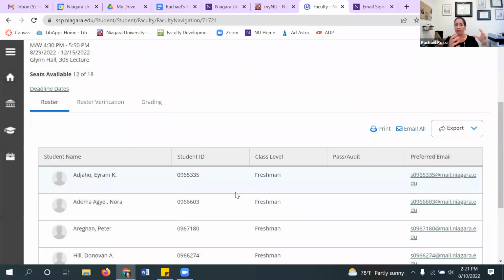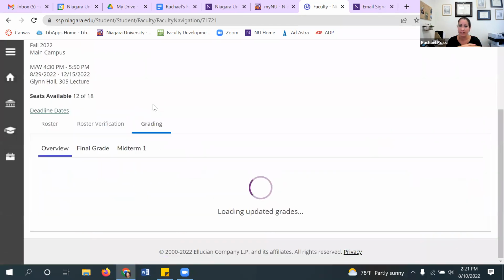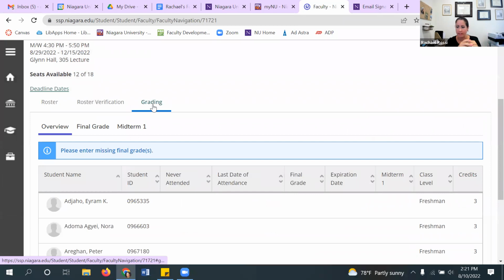Self-service is interesting because you'll use it a lot this time of the year because you're keeping track of your roster, where your class is, what your numbers are looking like. But then you really won't use it again until the very end of the semester when it's time to submit your grades. So it's easy to forget how to use because you're not using it in October. But this is where your final grades go. You'll put in their final grades here, and there's a little bit of explanation here as well.